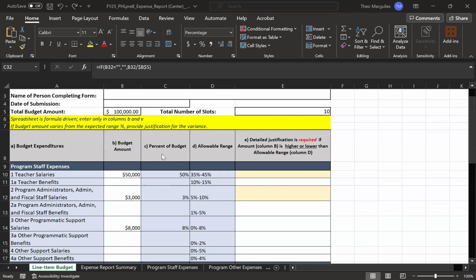And this is the percent of your budget for each category that you put something in a line item. So for teacher salary, we put $50,000. So that's 50% of your total budget amount. And so that will automatically populate for all of the line items that you put a budgeted amount in. And then column D is allowable range. You will also not type anything in here. This states the allowable percentages of your budget to be allocated to each line item. So these don't change. You won't type anything in here. These are just the allowable ranges.